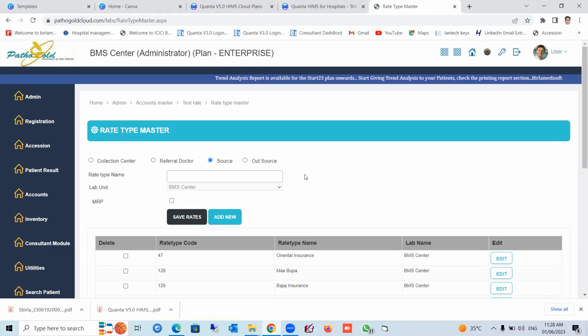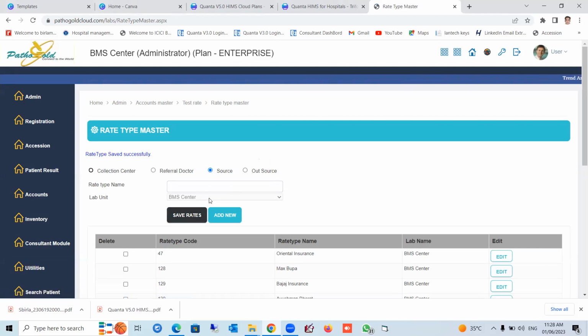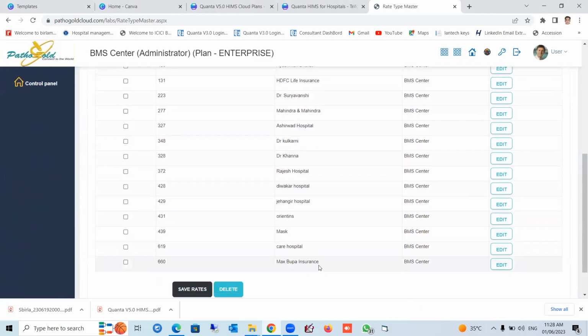Let's say I'll create a source called Max Bupa Insurance. This is my source. Save rates. So here you have to create the name of the source. This is the name. Max Bupa Insurance has come.